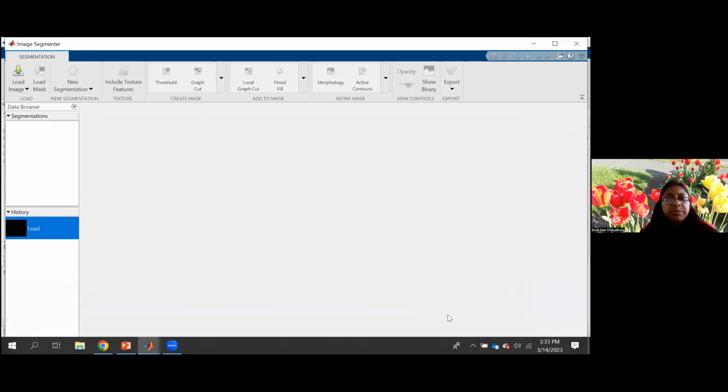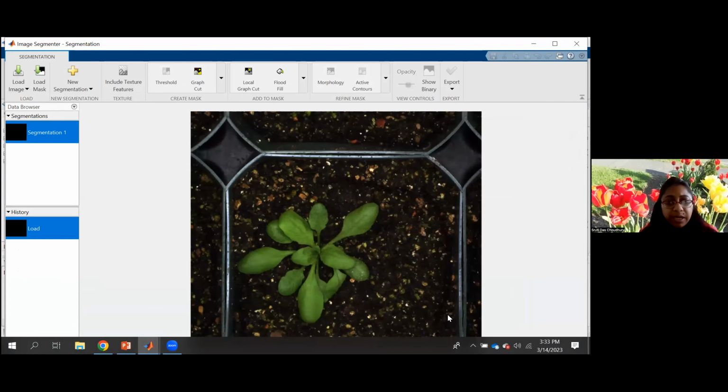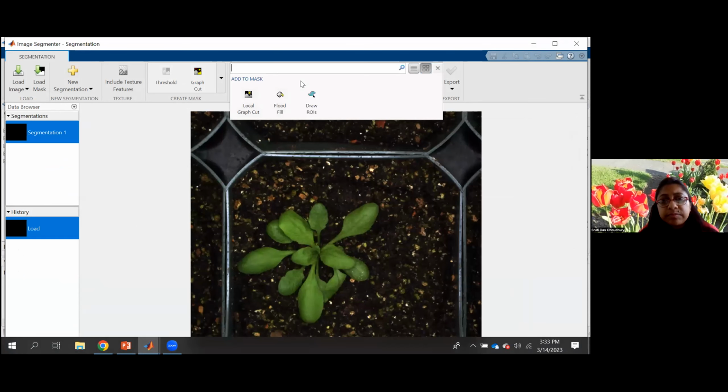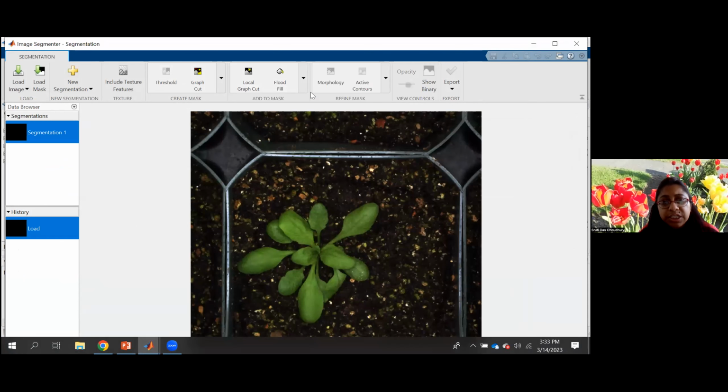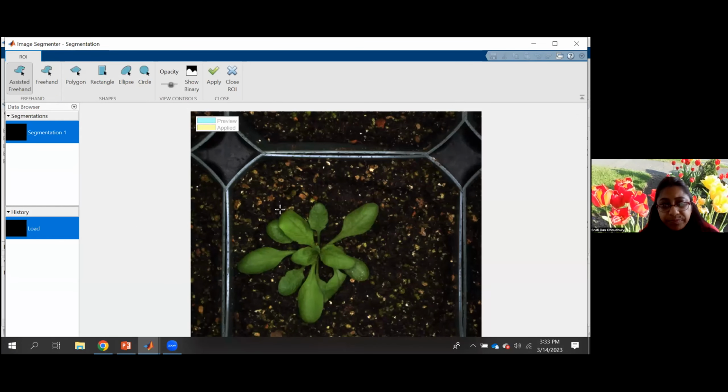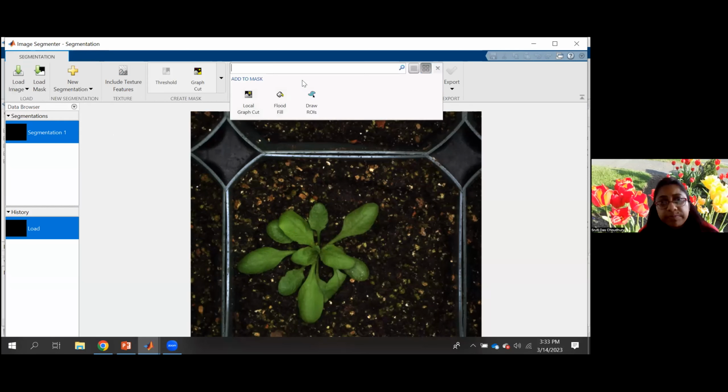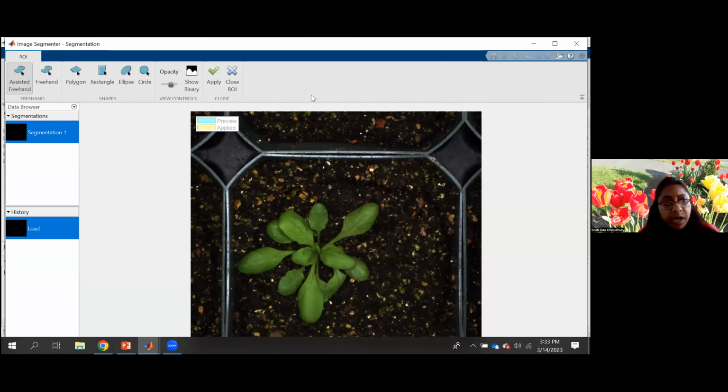This is the Arabidopsis image that we are going to segment, and we are going to separate the foreground from the background. We will draw ROIs. Now, assisted freehand is highlighted.